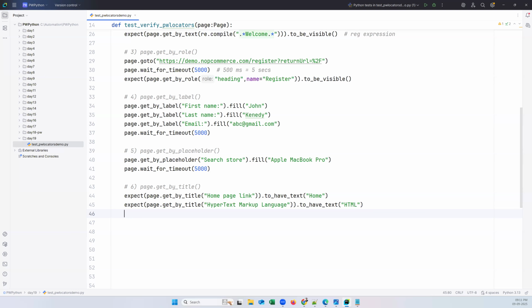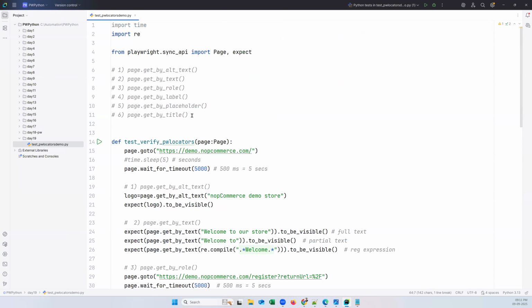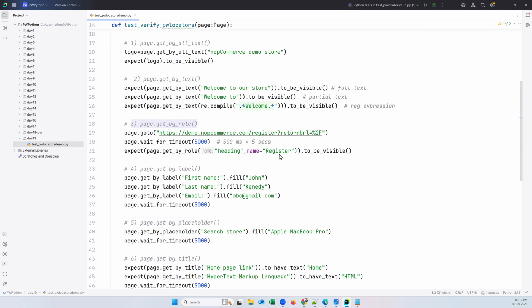If you do not have a title attribute, you should go with another type of locator. We cannot use this. Certain methods require that an attribute be present in the DOM. Especially alt text, label, placeholder and title should be part of the DOM. Except for role, the rest you can see in the DOM, but role is not present in the DOM.